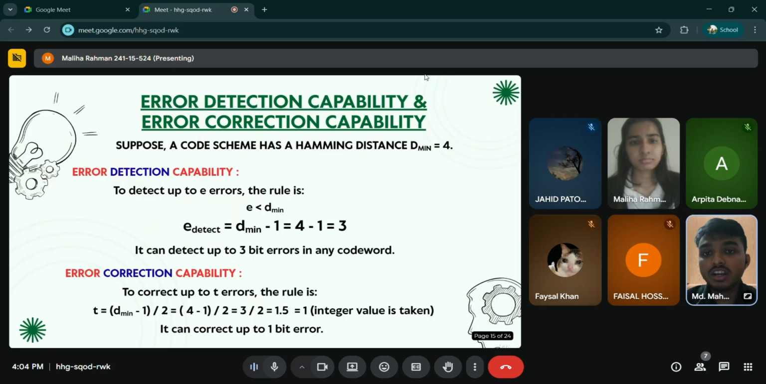Error detection capability and error correction capability. Using dmin, we can calculate how many errors the code can detect. This rule is simple. Maximum detectable errors is equal to dmin minus 1. So if the minimum distance is 4, the code can detect up to 3 bit errors in any code word. That means even if 3 bits change during transmission, the system will still detect something is wrong.